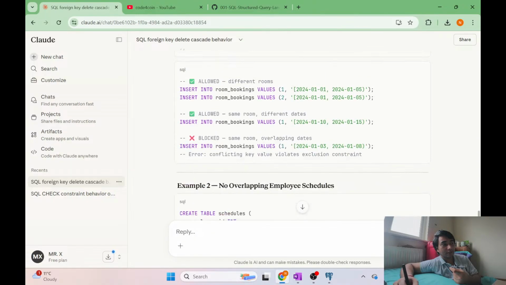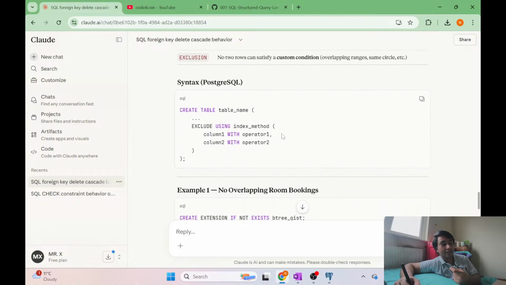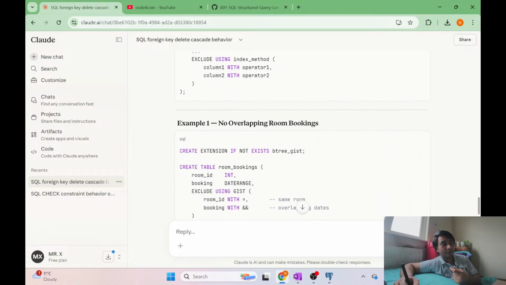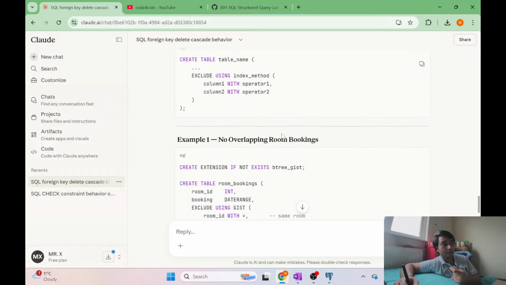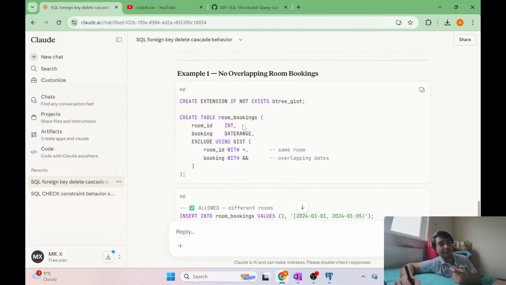So I think it's really cool. Here, for example, see here, create table. They have written it properly, but it's the same as that, except they are using date range here. So create extension if not exists btree_gist. We create one extension and then we start writing create bookings where room ID is integer and booking is date range, not timestamp range but date range.